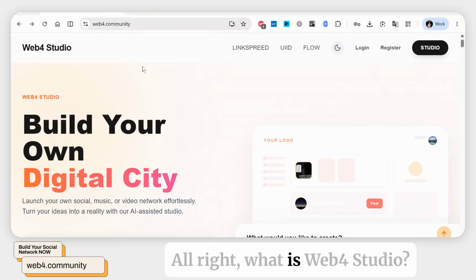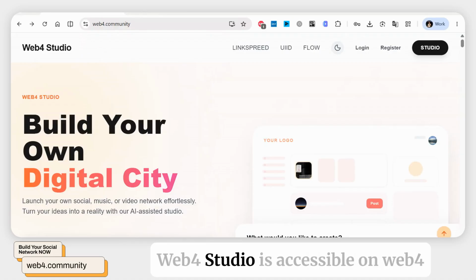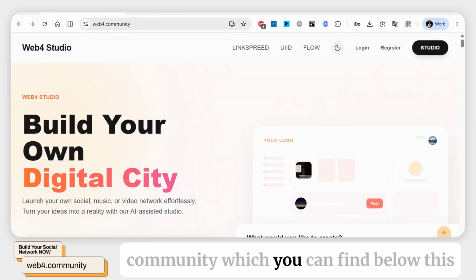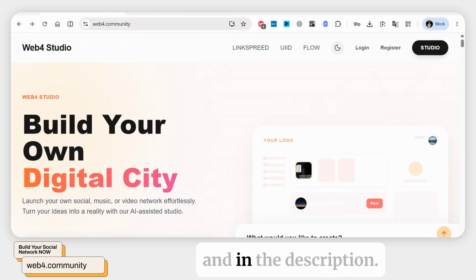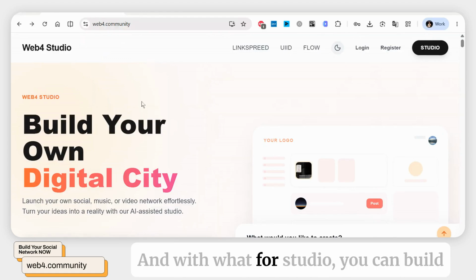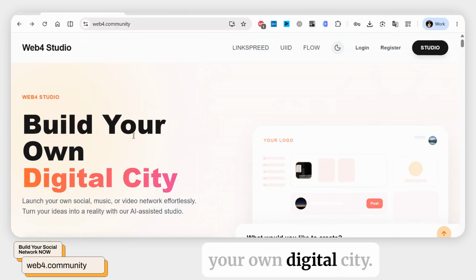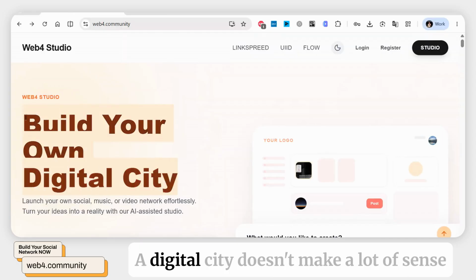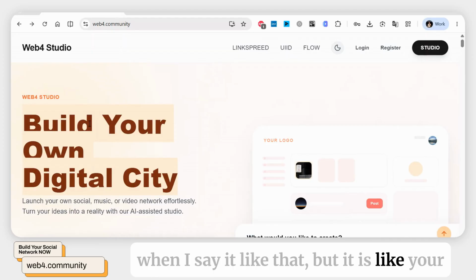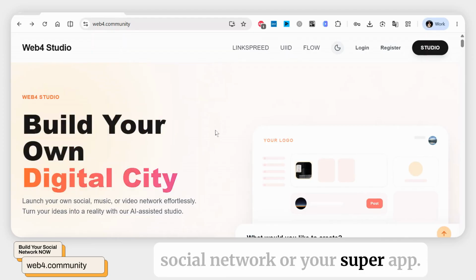All right, what is Web4 Studio? Web4 Studio is accessible on Web4 community, which you can find below this video and in the description. And with Web4 Studio, you can build your own digital city. Okay, a digital city doesn't make a lot of sense when I say it like that, but it is like your social network or your super app.